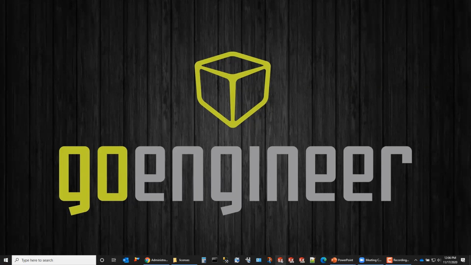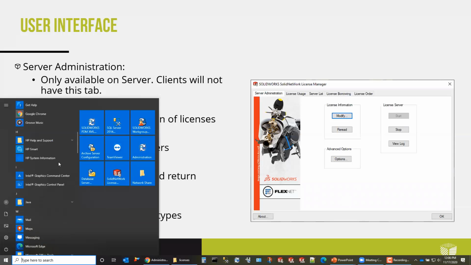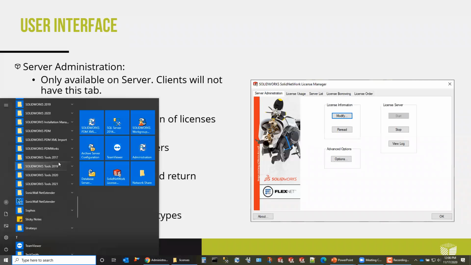I have a shortcut to it, but it is in the SolidWorks Tools. When you scroll down to the SolidWorks Tools section, you'll see, for example, there'll be a client. It's a little cut off, but if I hover over it, you can see the SolidNetWork License Manager client. And then you'll also see the one that says server. Obviously, on the server you're probably not going to install clients, so you might only have one and it'll say server next to it. But they do identify which one's the server and which one's the client if you happen to be running both on the same system.